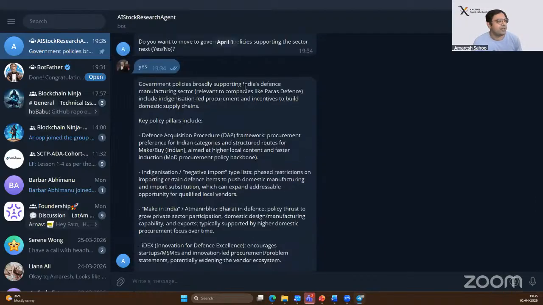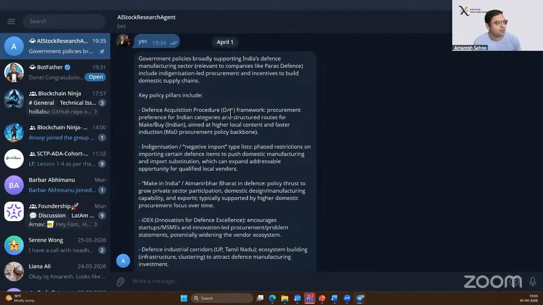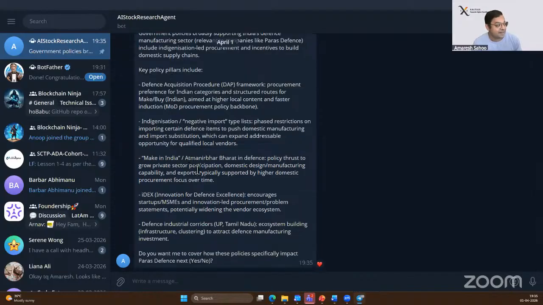Government policies broadly supporting the Indian defense manufacturing sector include indigenization-led procurement and incentives to build domestic supply chains. The key policy pillars are the Defense Acquisition Procedure framework, indigenization, Make in India, iDEX, that is Innovations for Defense Excellence, and many others. Now, the next question: do you want to cover how these policies specifically impact Paras Defense next?